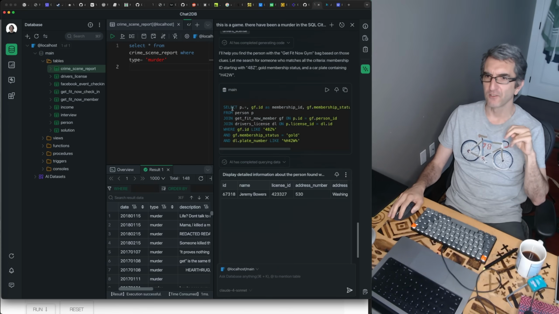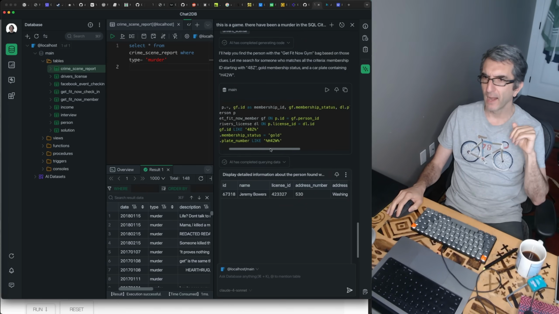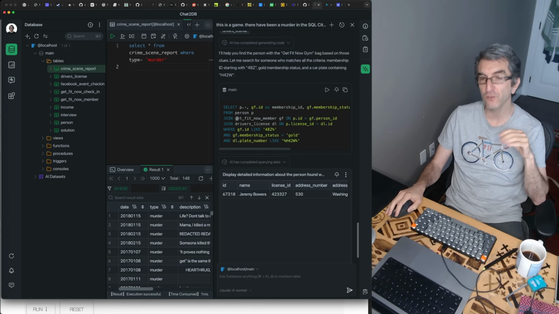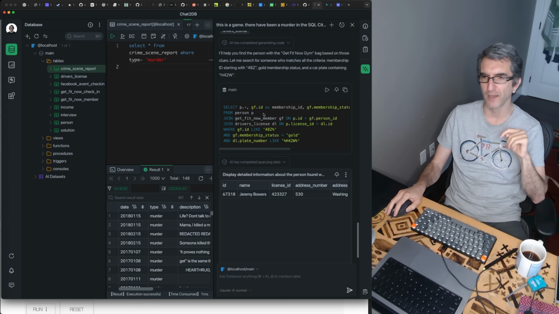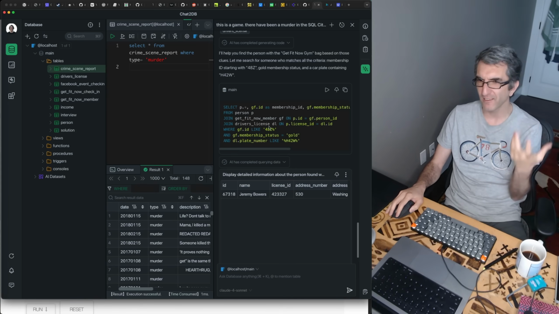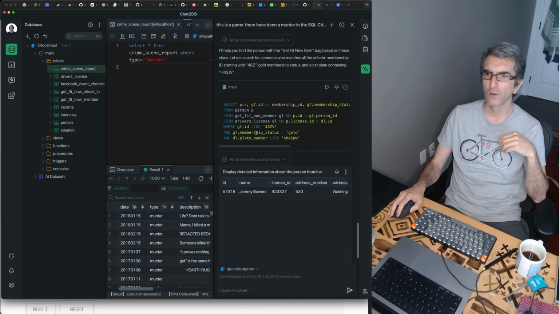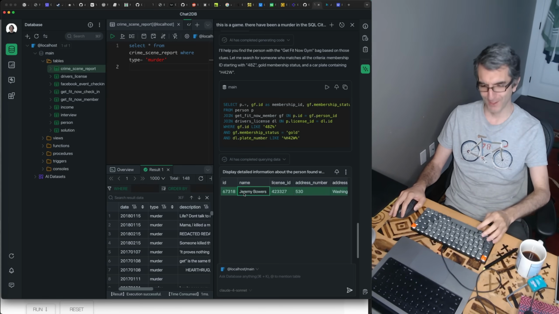It's more complicated. Select whatever you found, gf.id as membership ID, membership status, plate number, DL car make, DL car model from persons, join it with Get Fit Now as GF, so the ID is here, on PID, okay, join like this with license plates, where gold membership and plate number like the plate. It found one person.